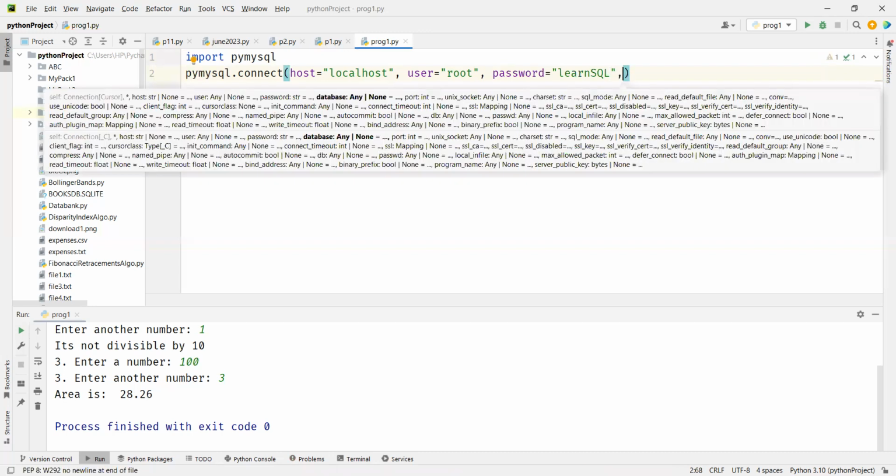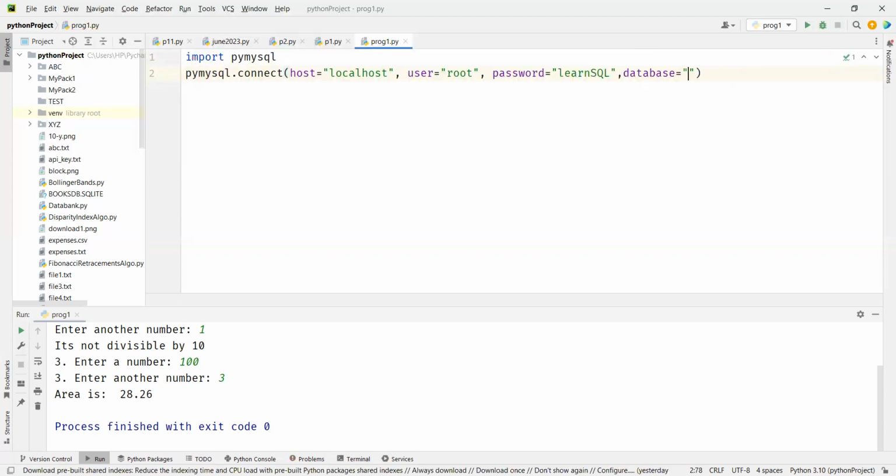Last thing that you have to give is which database you want to connect to, right? This is the local host. There you have multiple schemas, right? We have employees on which we are working, isn't it? So you say database equal to employees. So this is our connection string and we will save it in a variable.